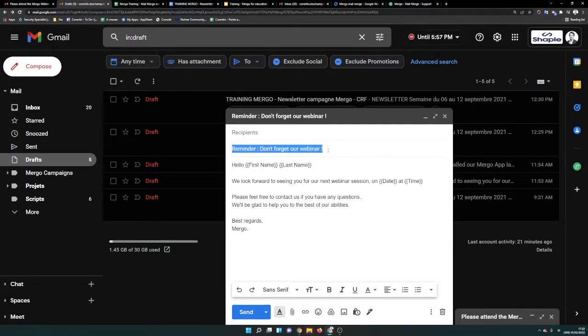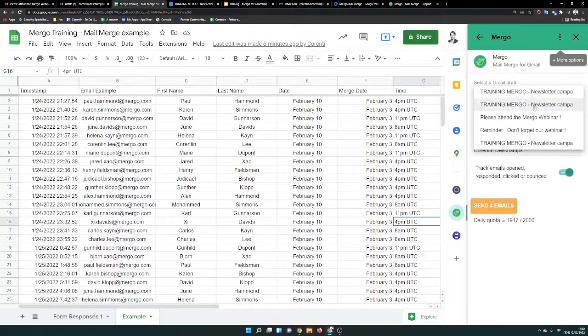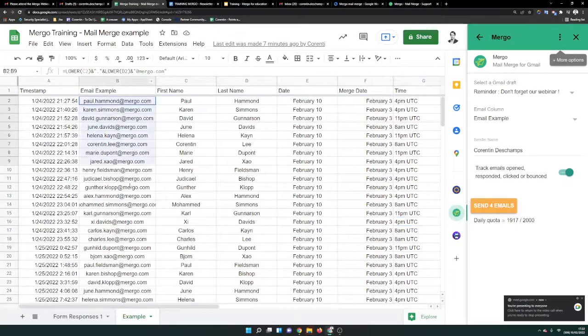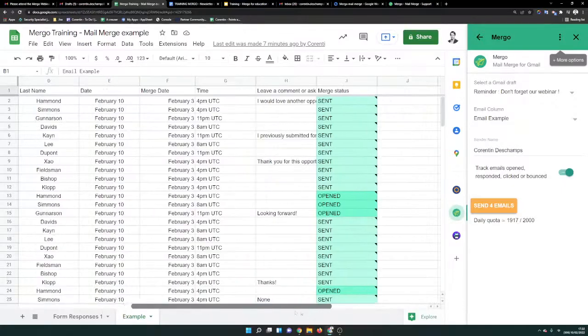Same thing as before. My subject is "Reminder, don't forget our webinar," so I'm just going to select it. Okay, so that is good. Then email column, same thing as before. Mergo is just asking me what column is the one with the email addresses, so it's this one. So email example is fine. I can still change the sender name, and I can still activate the tracking here.